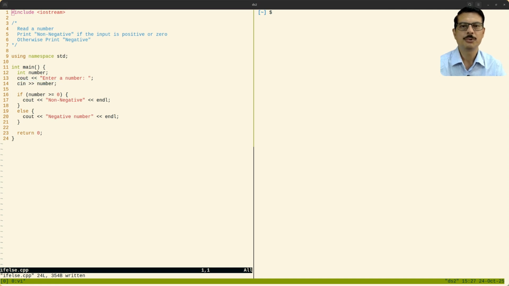Now comes the most important part, decision making. The if statement checks a condition, here whether the number is greater than or equal to 0. If that condition is true, the block of code inside the curly braces is executed. So if the number is 0 or positive, it prints non-negative. Notice the use of braces. They group multiple statements together as one logical block. Even though we have only one line here, using braces is a good habit, especially for beginners.